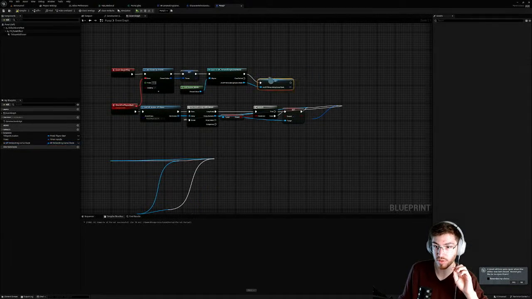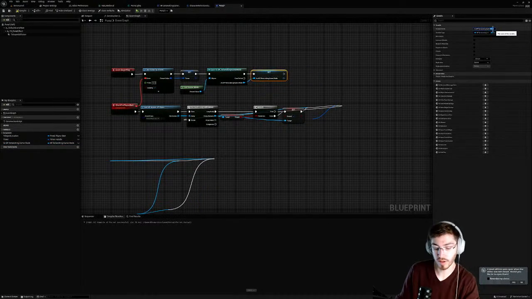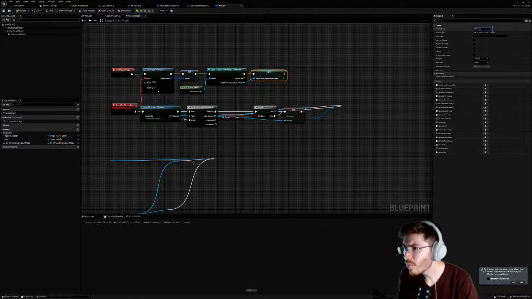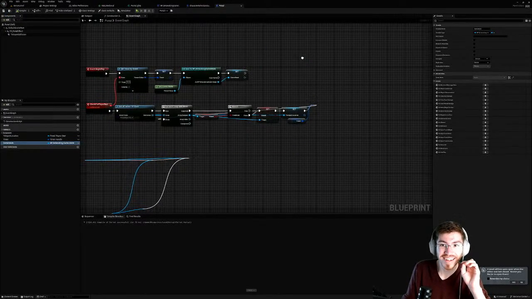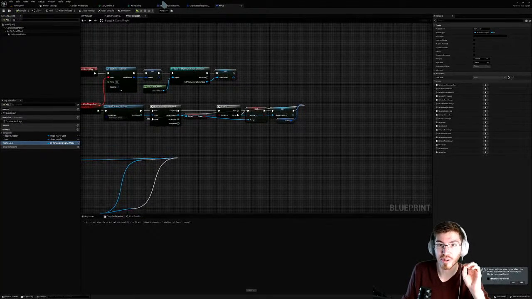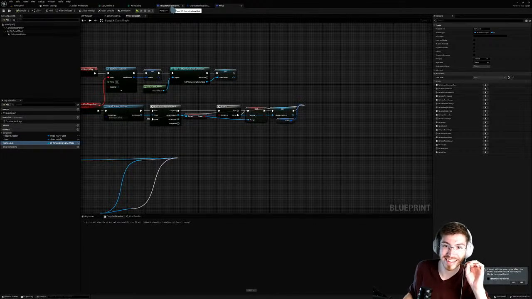Promote to variable. Okay, we're going to call this one game mode. Dude, I can barely read this. All right, so there's the game mode. I don't know how readable this is on stream, but I can barely read this text.